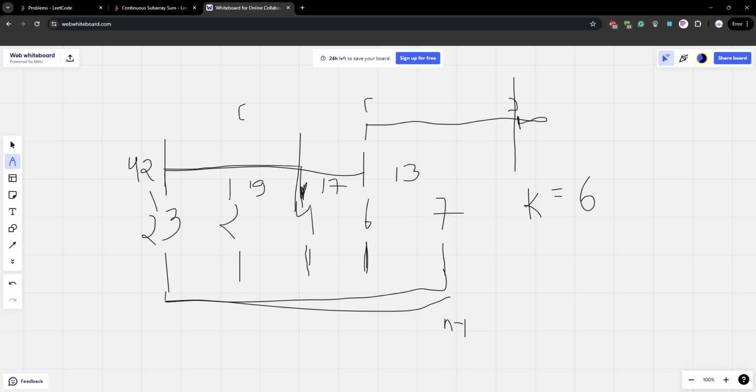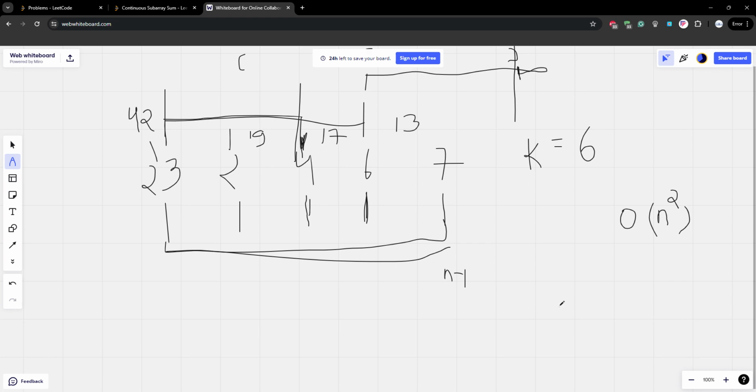So if we do this brute force logic, it is going to take big O of n square time. The reason is we want to fix the ending index and keep changing the beginning index and see if that subarray's sum is divisible by k or not. So this will time out.